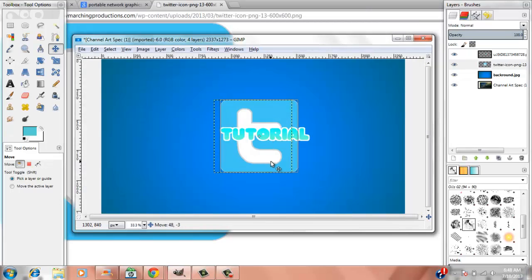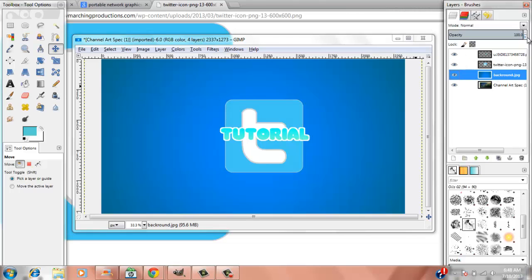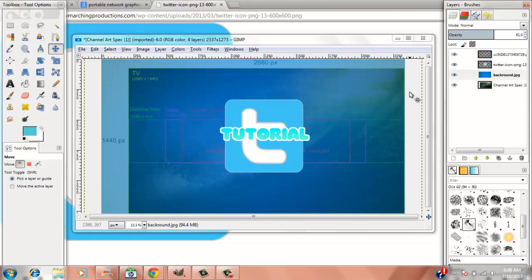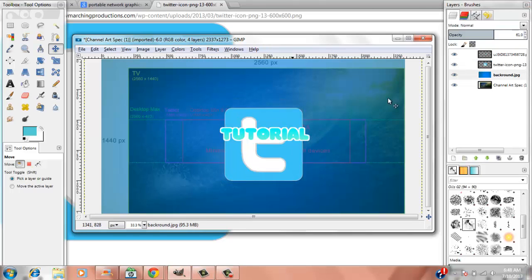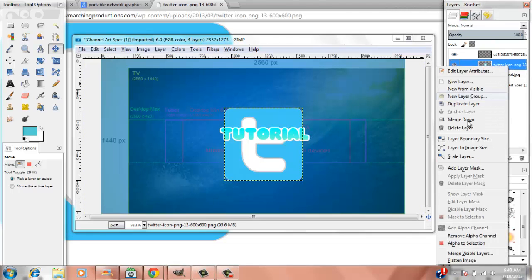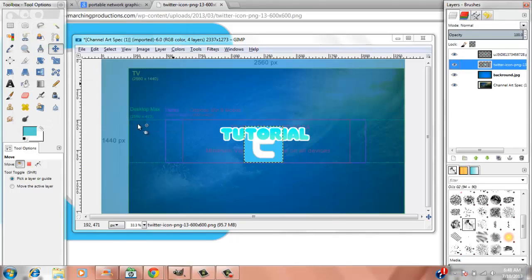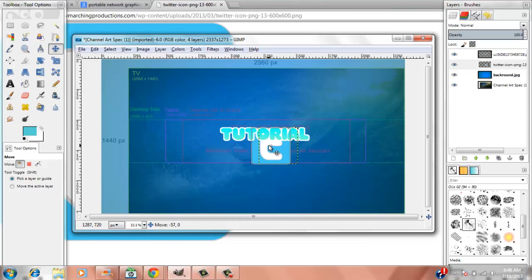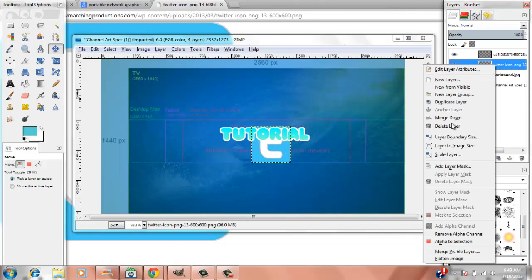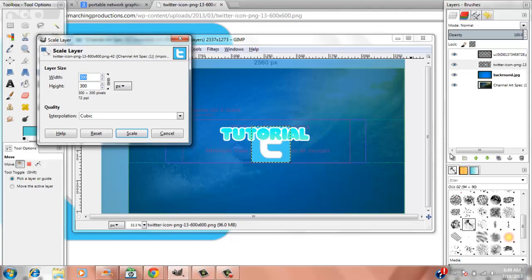It's kind of bigger than our actual thing. So then here we are at Twitter, tutorials in the middle. But then you click Twitter icon, right click, scale layer, and I'm going to put it down to 300. It goes to 300, but still pretty big. So then you're going to go down to 200, and just keep going down, 50, 100, and you'll find the right thing.